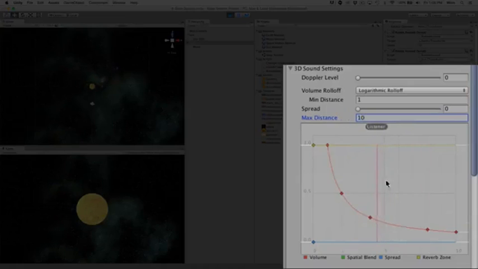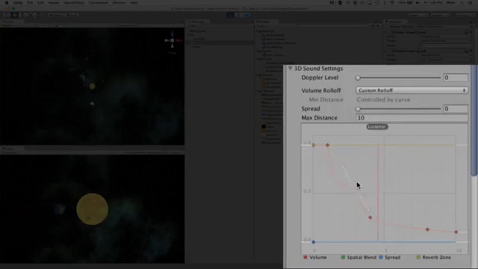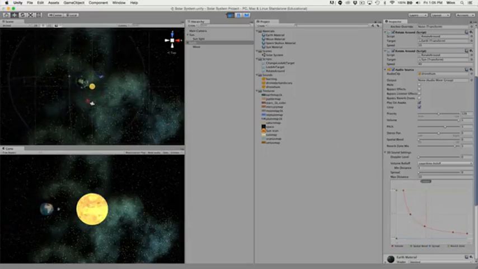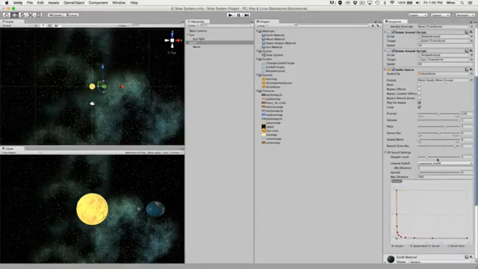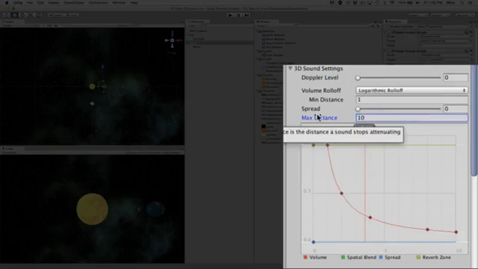Now this graph down here, you can actually drag and drop and tweak however you want it to create a sort of custom roll-off. But once again, I'm in play mode, so everything I'm doing is not going to stick. So if I stop, I can then go back and play with this and make it stick. So once again, I could turn off the Doppler. I can set the maximum distance to 10 meters rather than 500 meters.